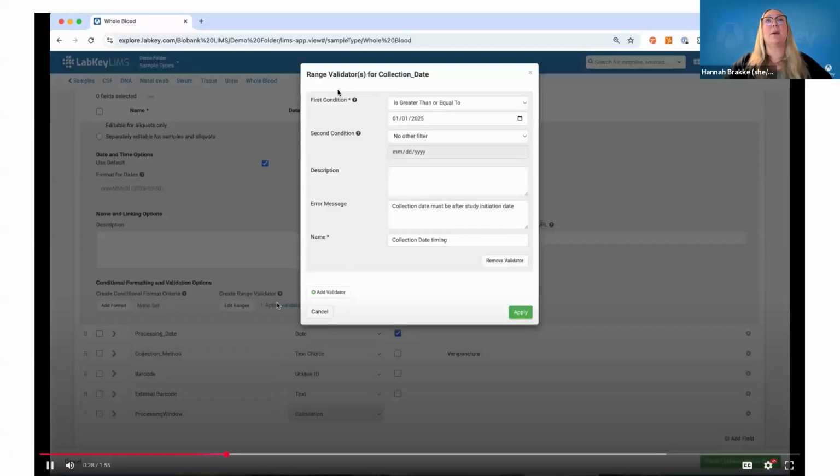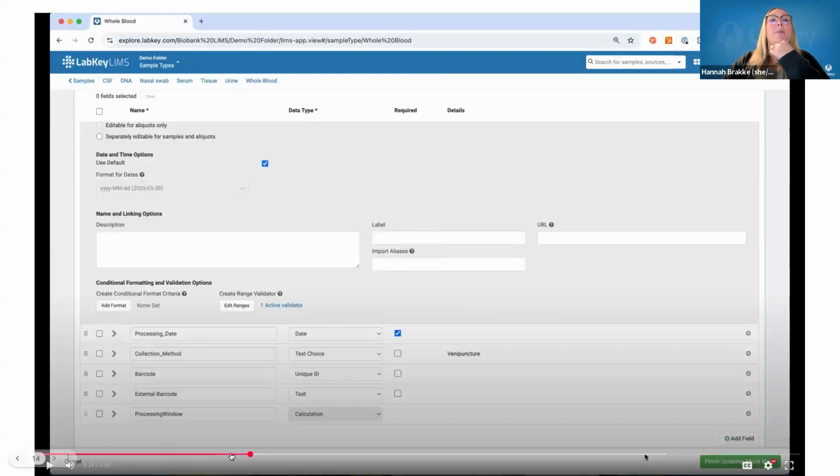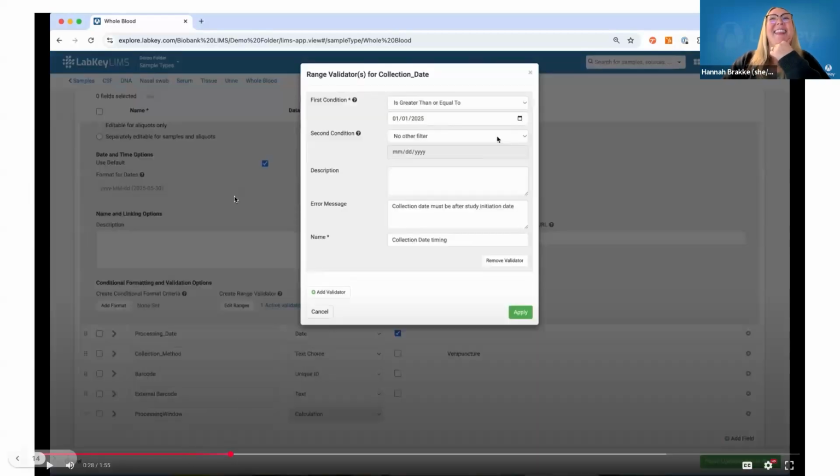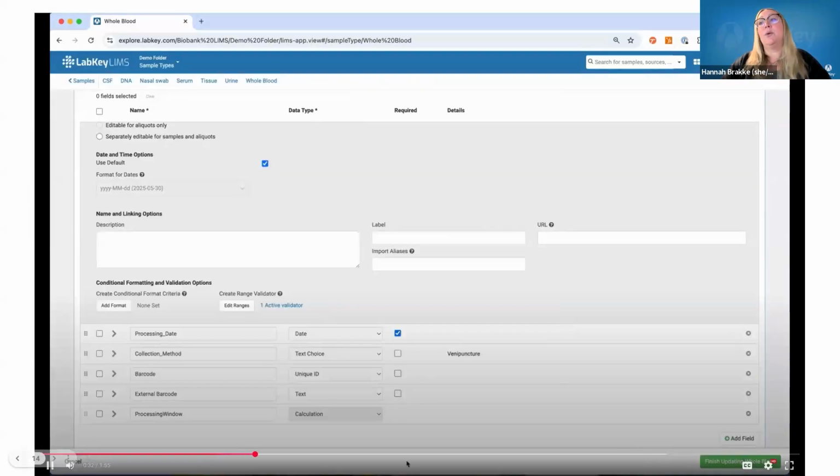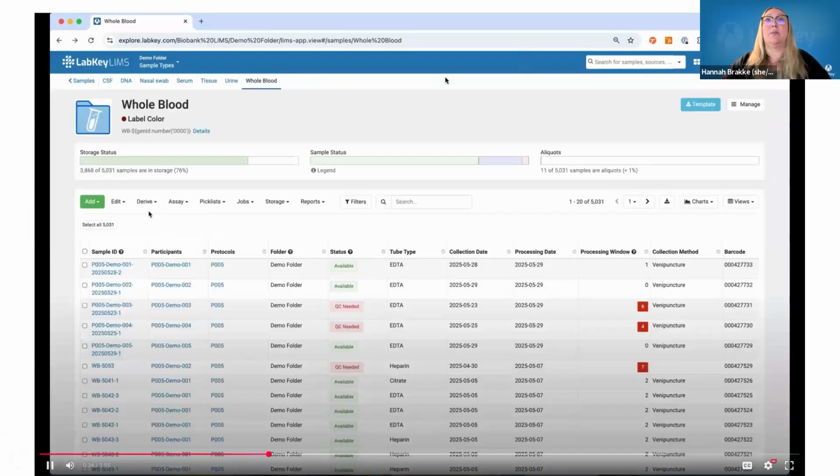We showed the ability to have those text choices. And here we also have range validators, so making sure that not only is the date a real date, but the date is within the range that we want to specify. And so that will force me, as I'm adding data, to fill out the right date and to prevent errors.